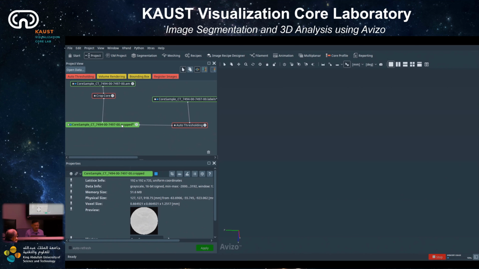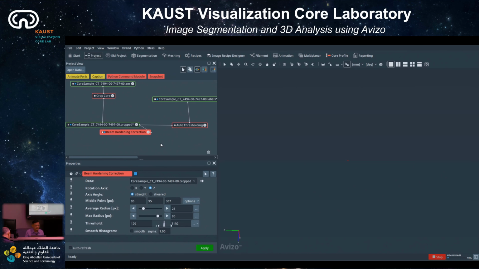For example, we have background detection correction, beam hardening, or even some curtain artifact correction. For this example, I'm going to do beam hardening correction. Right click. I would admit that sometimes I don't have enough knowledge on this kind of CT parameter. If you ask me how to adjust the proper parameters, I'm not an expert to give you that information.